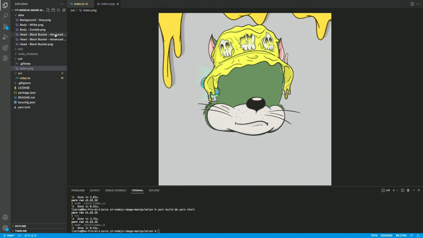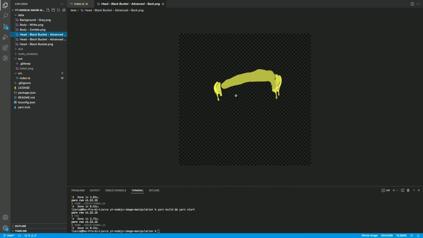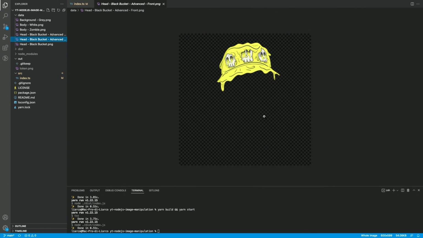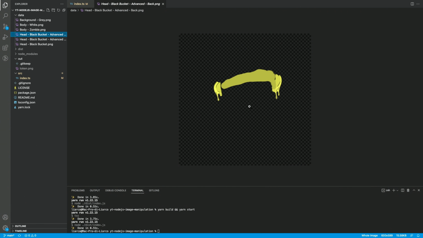Here is the part of the hat that should stay behind the body. And this section here is the one that must stay in front of it. If we merge these two layers together, we will recreate more or less the original hat, except for this section here that looks a bit weird, but you will understand its purpose in a second. Let's update our code in order to use these layers instead of the full one.